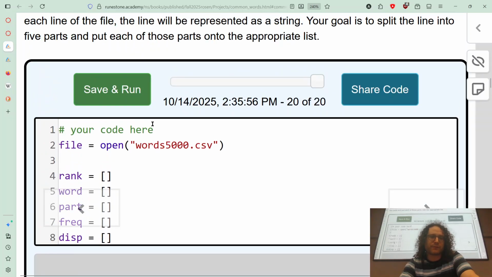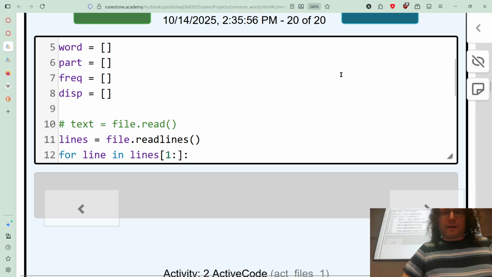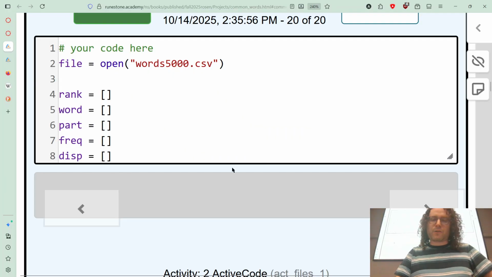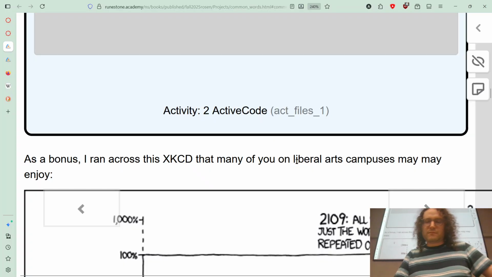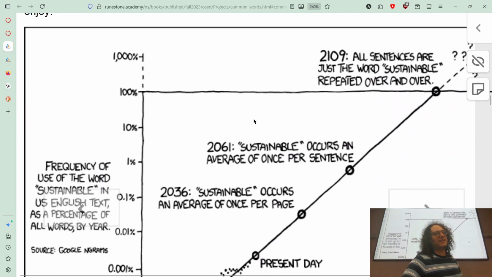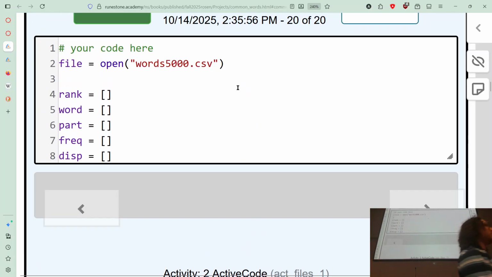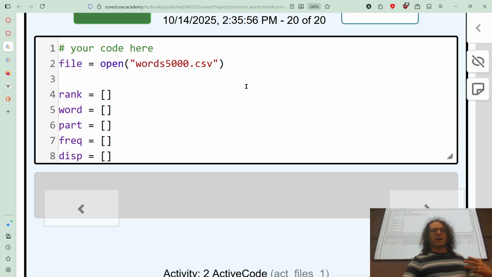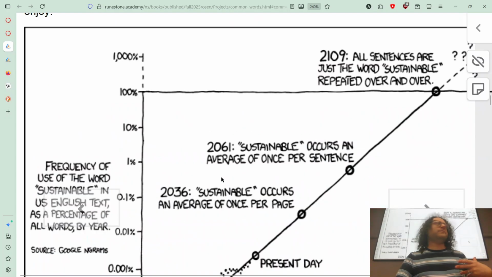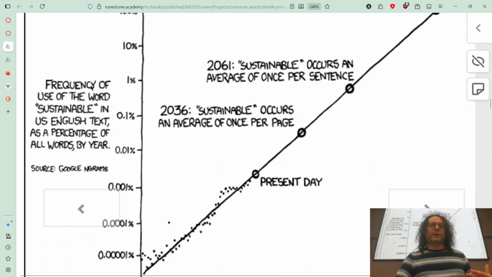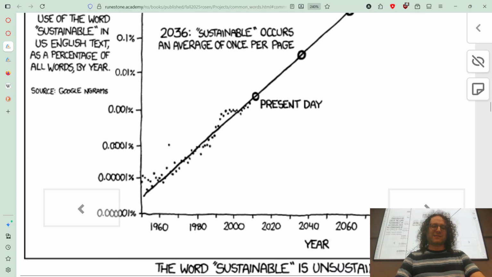Okay. Now, I'll go ahead and share this. Time for more language jokes. Another XKCD comic. Language also isn't constant over time. The frequency of a word today will be the frequency of the word later as well. For instance, the frequency of the word sustainable in U.S. English text as a percentage of all words by years.